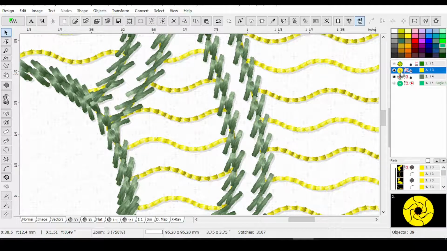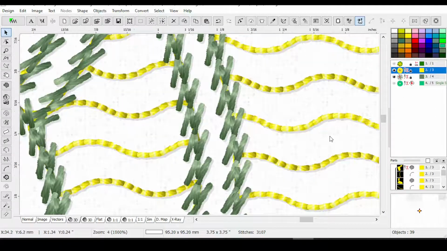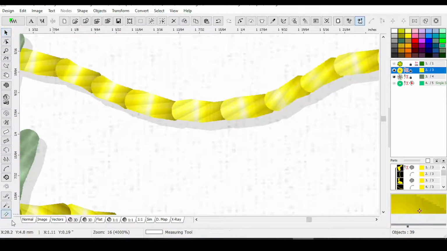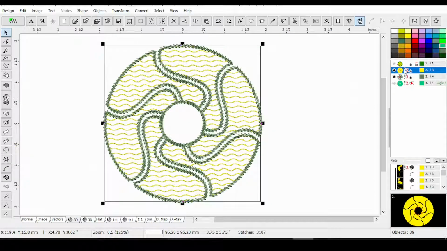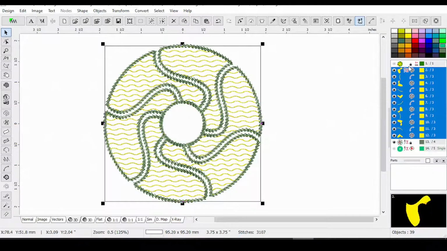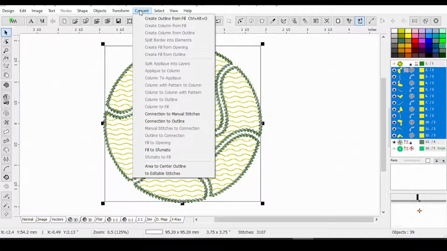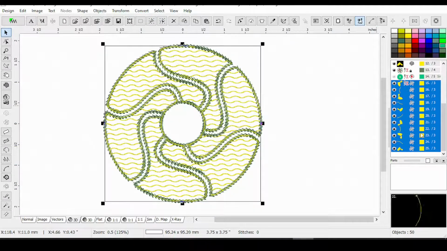So this one, you can see how tiny the stitches are. You know, they're really small. They're not even a mil. So here it is as a motif. It's all grouped. I can ungroup it just so you could see they're all motifs. Convert to editable stitches. So I could just click to editable stitches, and this is as if I were an editor and brought it back in.